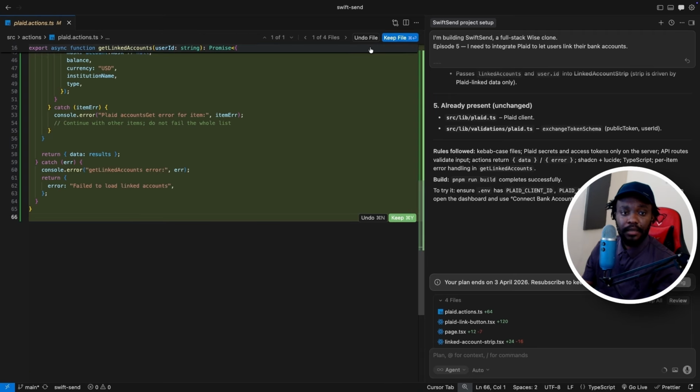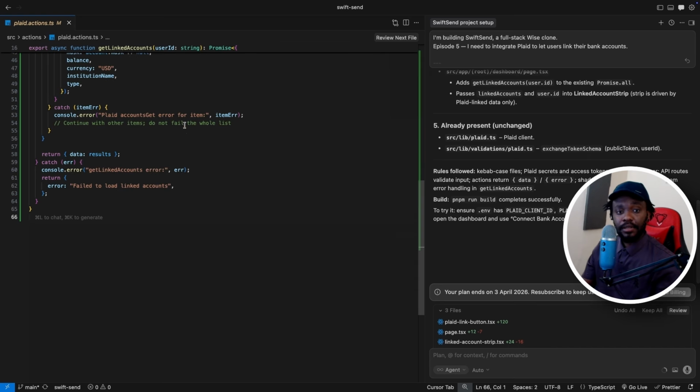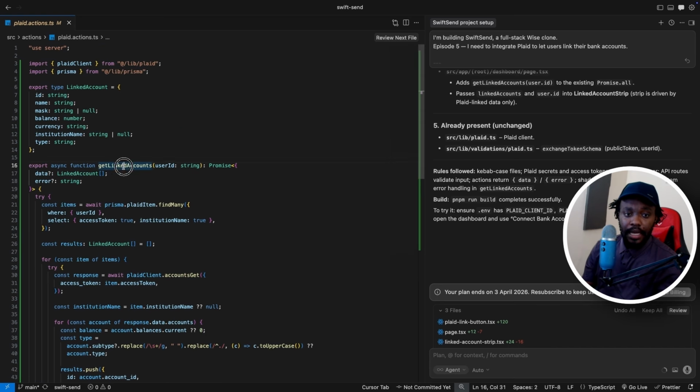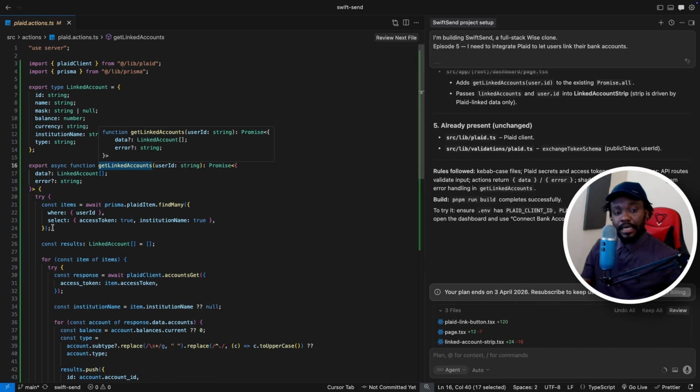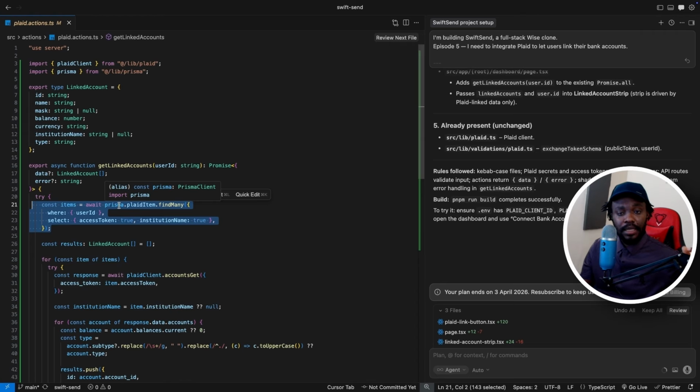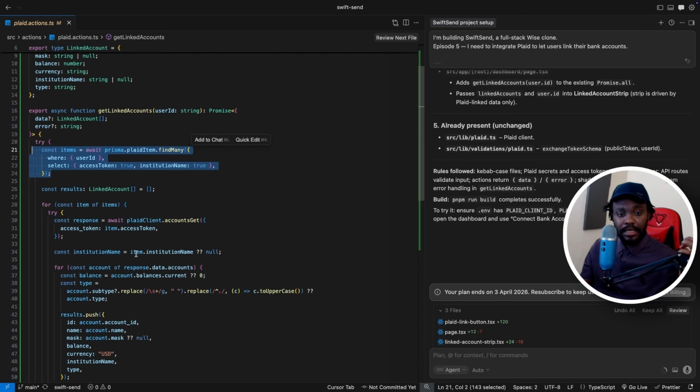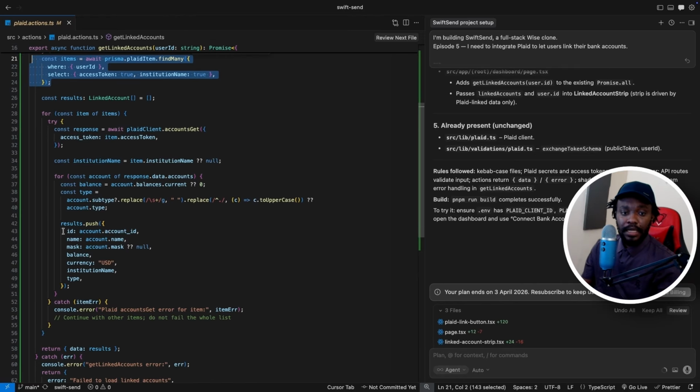And the next file is the Plaid action. So this is our server action. Get Plaid link accounts. So this is where we go on to call prisma.plaidItem.findMany. We want to get the linked account, and then we push it over to a results array that we define at line 26 over there.